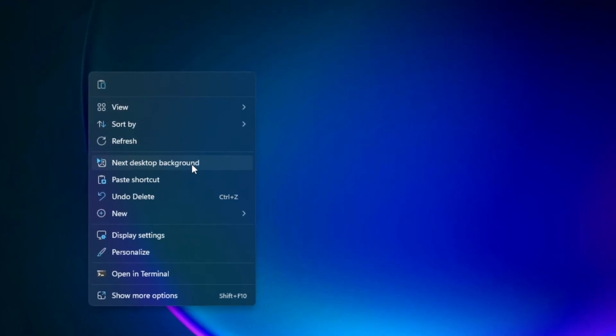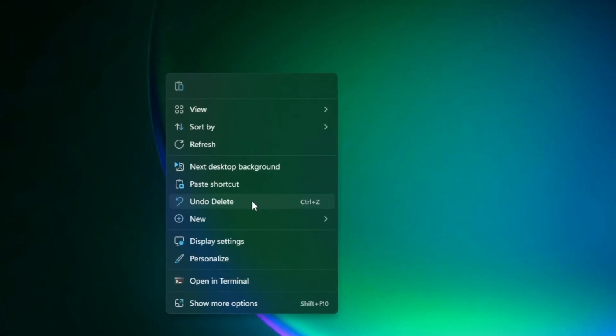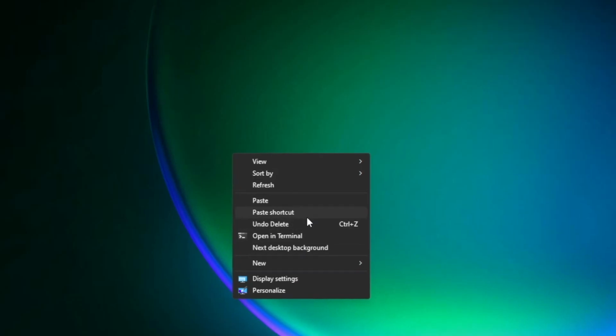Also, there is an option for next desktop background, a really neat and handy feature. They have also minimized the look of this context menu and now it feels much cleaner. All the most useful options are available over here, as well as an option to open in Terminal, and this is a plus point. If you go into Show more options, the old menus are still available.